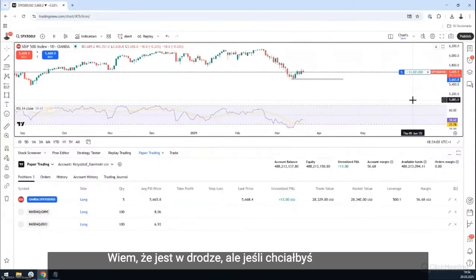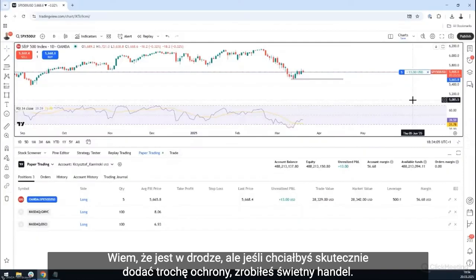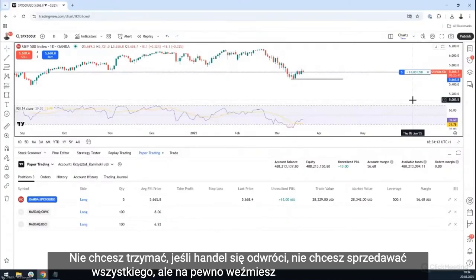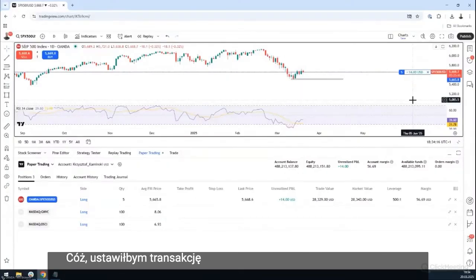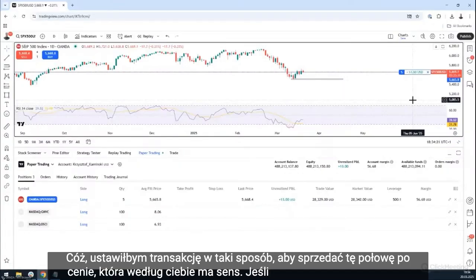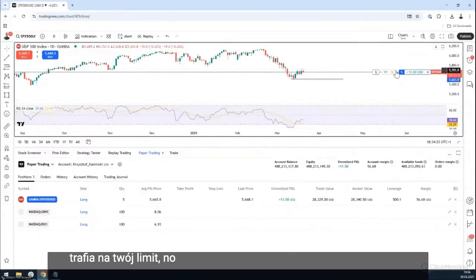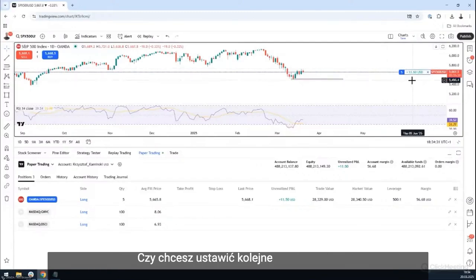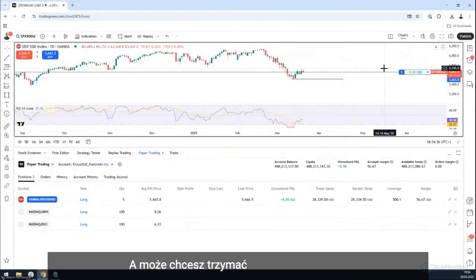But if you wanted to effectively add some protection, you made a great trade, you're up a certain percentage on it, you don't want to hold, if the trade reverses, you don't want to sell it all, but you'll definitely take some off, maybe half. Well, I would set up the trade accordingly to sell that half at the price that you think makes sense. If the level happens, it hits your limit. Well, all right, fine. You sold it, but you still have the position that you kept. And now you can approach it from another angle. Do you want to set up another order to exit that position if it goes lower? Or maybe you want to hold on to that for the long term. Those decisions are ultimately in your hands.